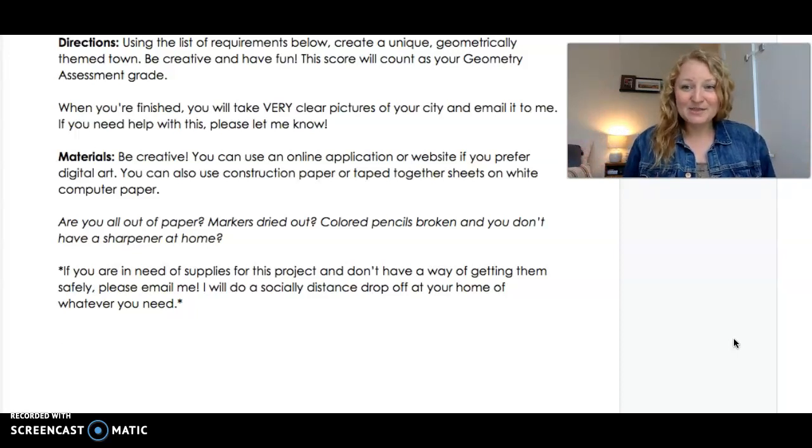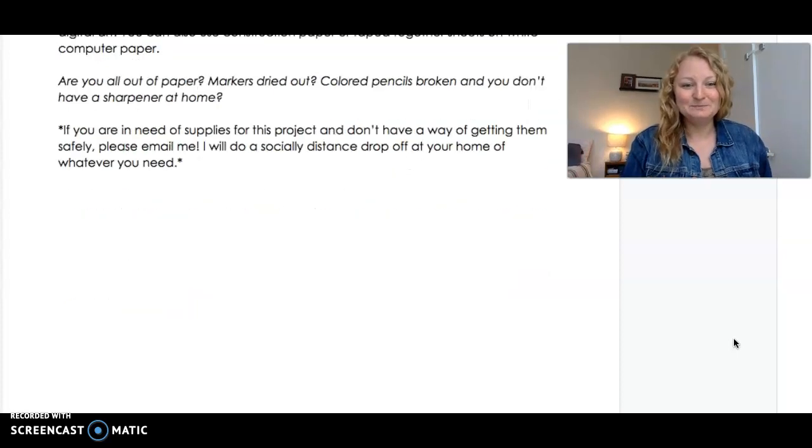Guys, if you're out of something, like if you're out of construction paper or you don't have any plain blank paper at home anymore, or your markers are dried out, or your colored pencils are broken, and your family doesn't have a sharpener at home, like I don't have a sharpener at home, please let me know. If you don't have a way of getting supplies for this project, I am happy to socially distance drop them off for you. Whatever you guys need, I'm here for you, so please talk to your parents and then email me or have them email me if you need any supplies for this project.